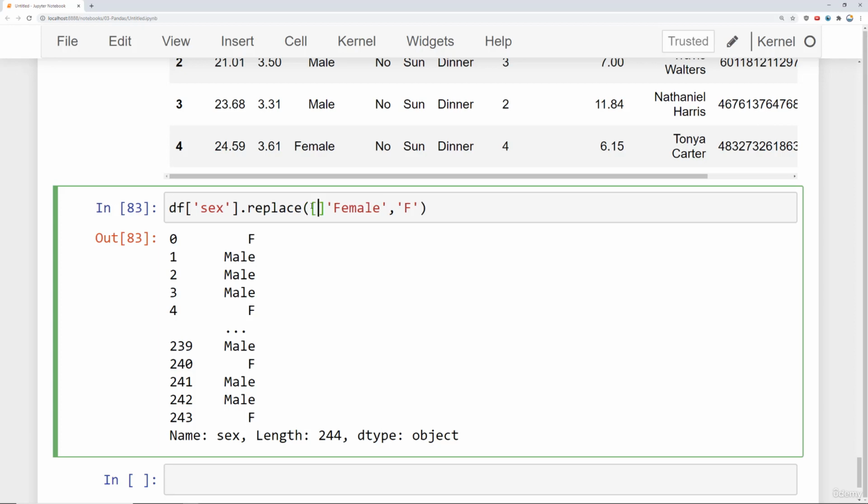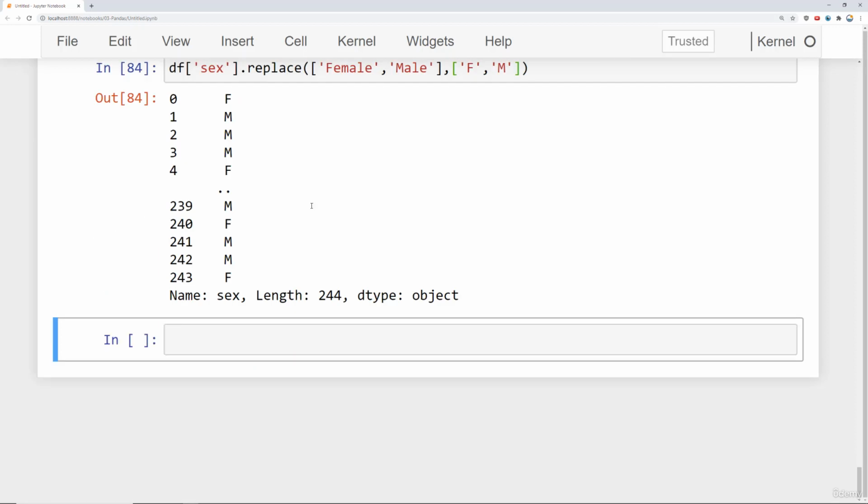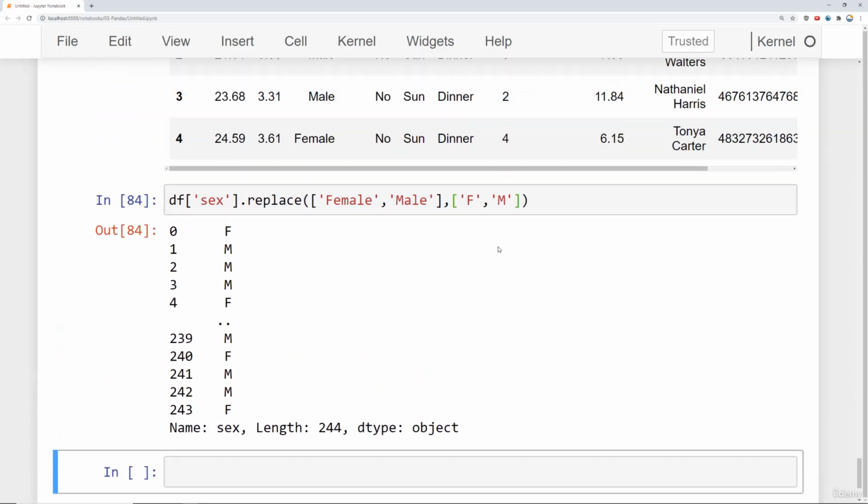This can also take in a list of values. We can say, okay, wherever is female, and then male, and then you just make sure that the next list is in the same order. So then you'll say, okay, F is for female, and then go ahead and say M is for male. You run that, and then that will go ahead and replace multiple values.